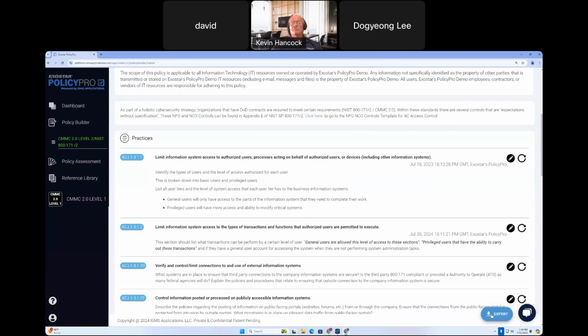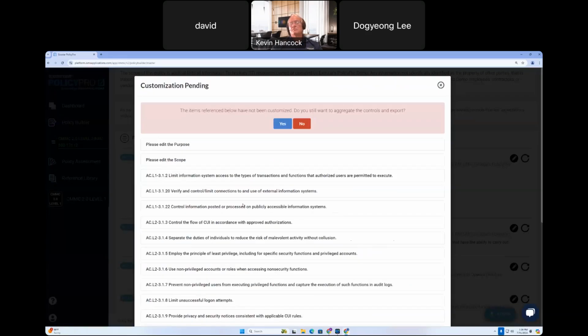Once you've done that, you'll then click on this export button here located on the bottom right-hand corner, and that's going to do a couple things. It's going to combine all of those sections I mentioned previously, so the header, the purpose, the scope, and those individual practices into a single access control document.